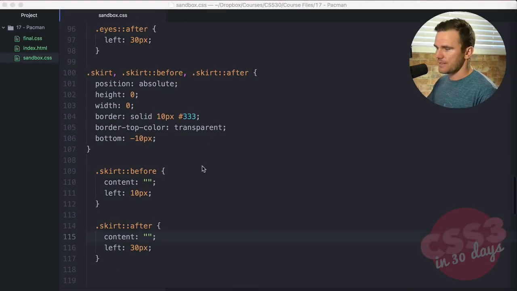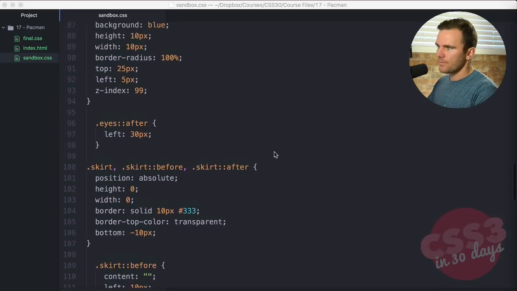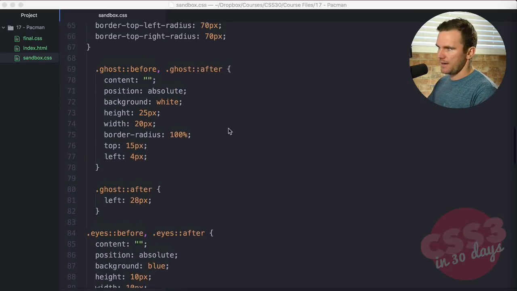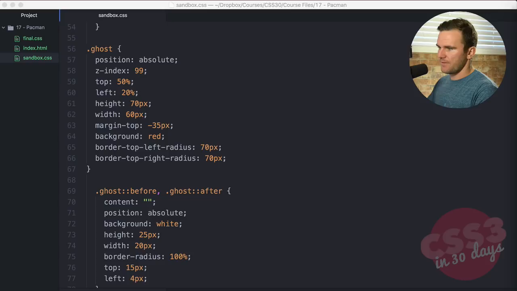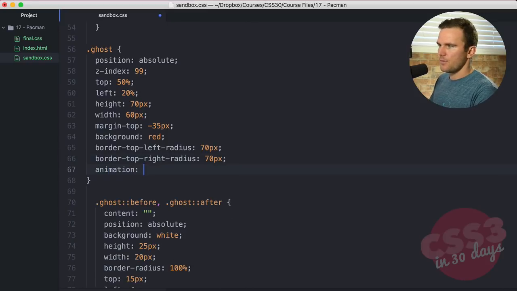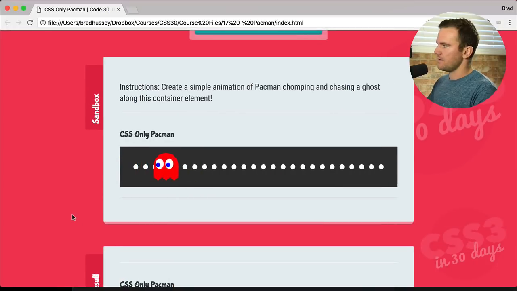So let's see what happens if we go back up to the ghost right here. And wait, here it is. And let's give him the animation of move forward, 5 seconds, linear, infinite. Save that, and let's see what happens. Okay, he's moving, but where's Pacman?